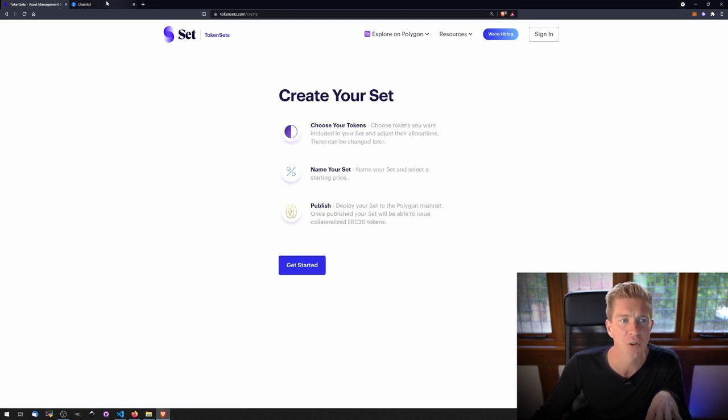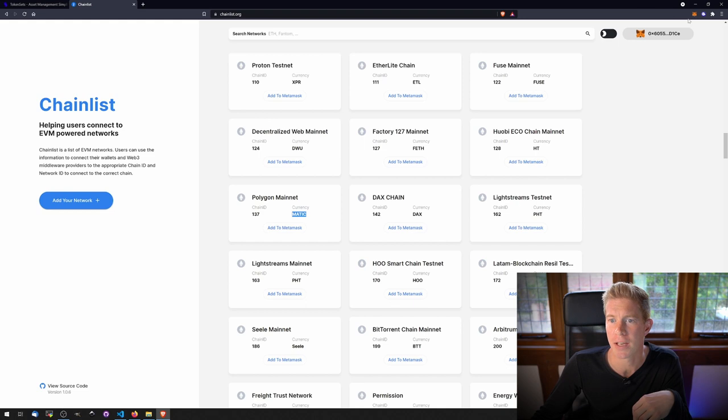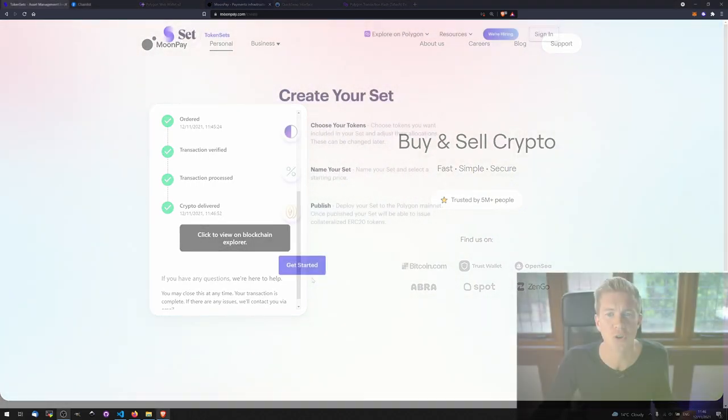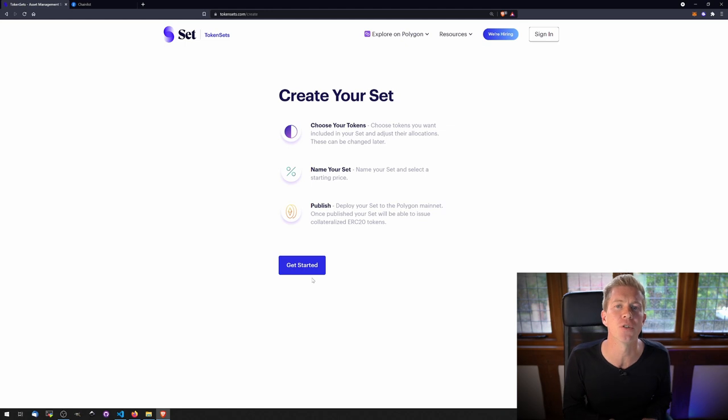Just so you know, if you haven't got Polygon set up in MetaMask already, you can add the network using Chainlist. And I use a service called MoonPay to buy some Matic tokens to pay for the transaction fees. Matic is used on the Polygon network in the same way that Ether is used on Ethereum to pay for transaction fees for deploying contracts and interacting with contracts. So let's get started and create a set.